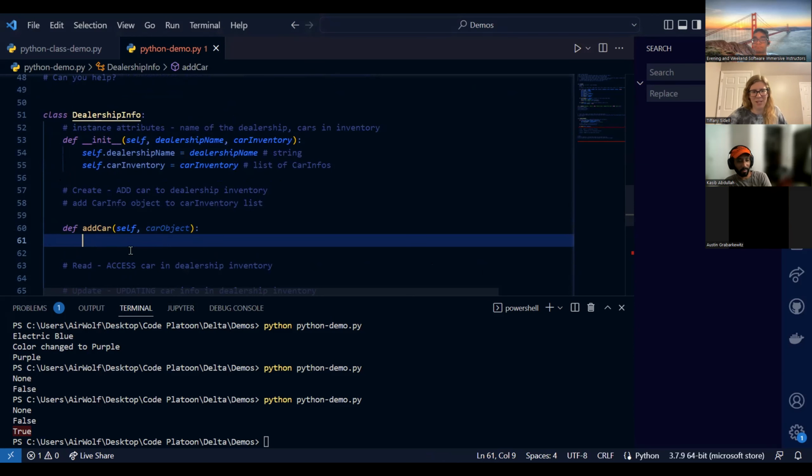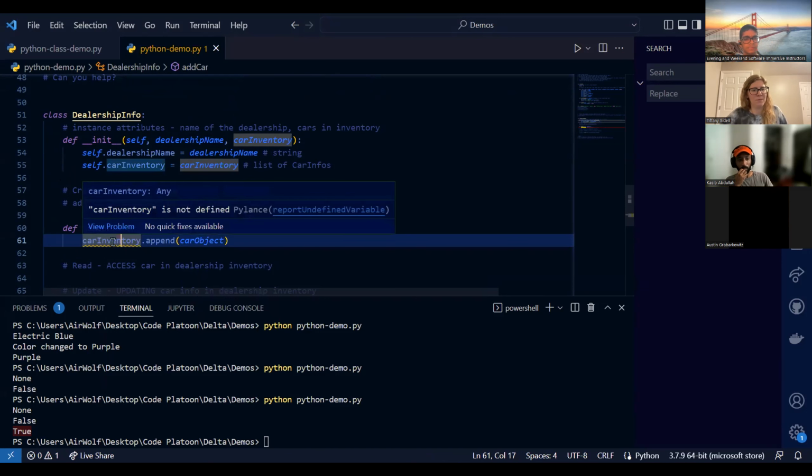Oh, would you just append it to car inventory? Okay, how do I do that? Car inventory dot append car object. All right, car inventory dot append car object. Okay, I'm getting a squiggly line here. Car inventory is not defined. Uh-oh, how do we fix this? Oh, do I have to do the dealership info dot car or maybe bracket? No, dot notation.